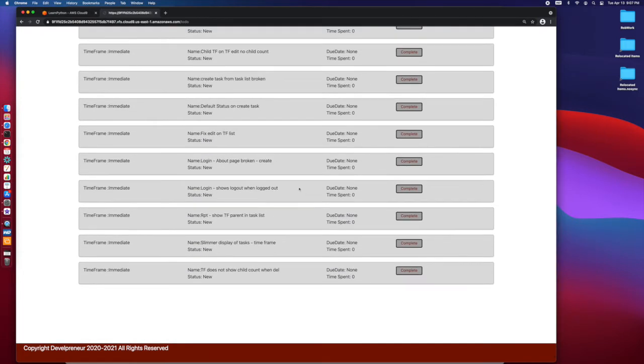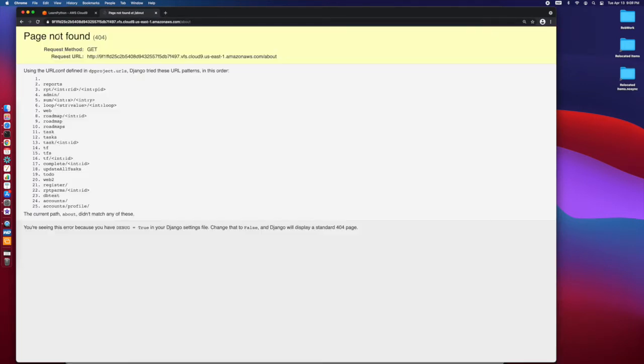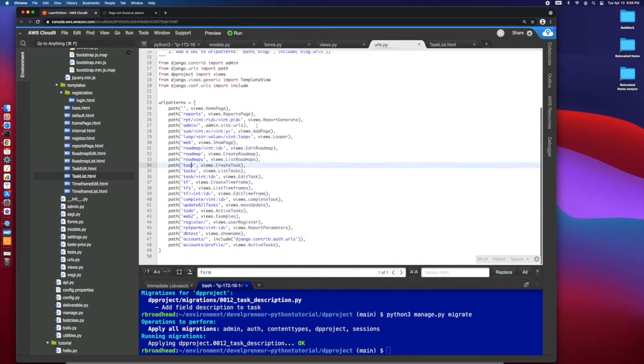So let's go take a couple here. Let's see. We had here, our about page is broken. And that was on the login. So let's log out. And we'll see here that we've got about, and it's trying to hit about. So we can do that fairly easily, right? We can come in. We are going to create an about.